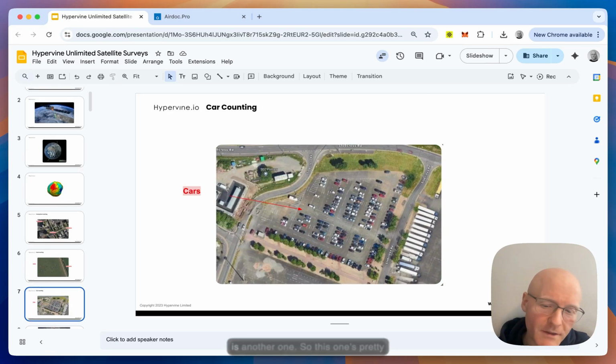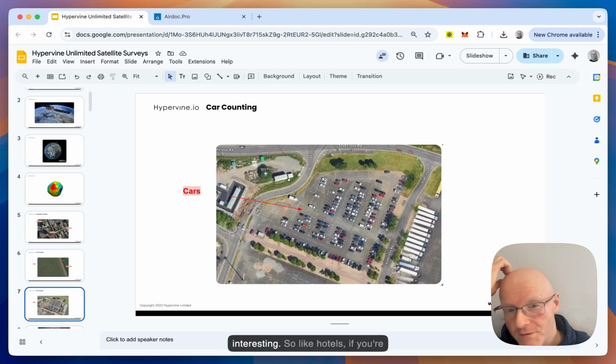Car counting is another one. So this one's pretty interesting. So like hotels, if you're a company looking to buy a hotel or buy an arena, or understand the capacity of different arenas, what people will do is they'll take satellite imagery and count how full the car park is over X amount of time. So basically either every month or every 2 weeks, just to see how many times that car park's been full. And if the car park hasn't been full, then you can say this hotel isn't really that busy or the shopping centre isn't really that busy. And that's the idea behind it.